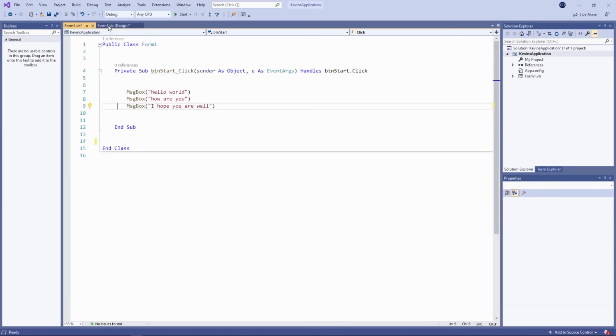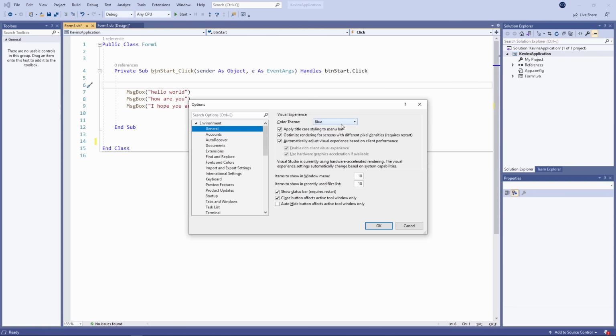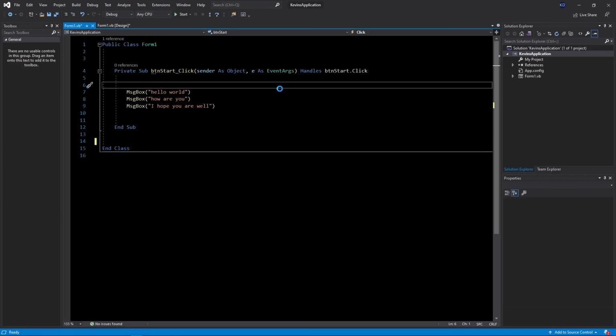Anyway, what I want to talk about now is how we can customize this programming environment. You were given some options when you ran it up for the first time, but you can change those options inside Tools, Options. Notice I'm using a color theme, blue, but you can change it to dark if you wish. Some people much prefer this. To be honest, I don't. I prefer black on white, not white on black. It really is a matter of preference. I'm going to switch it back to the way it was.